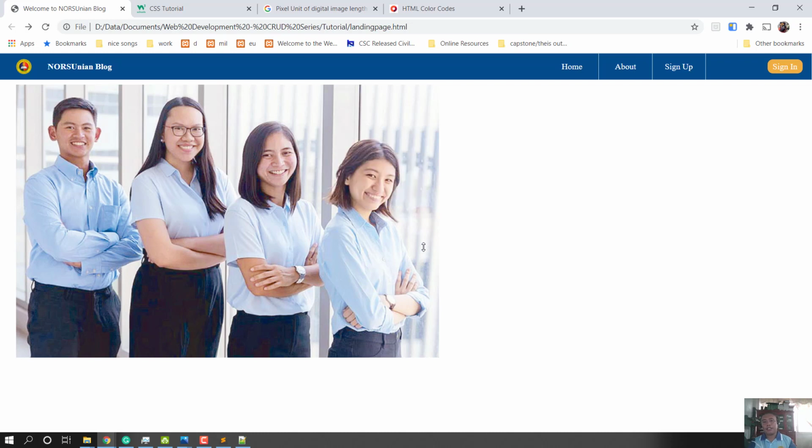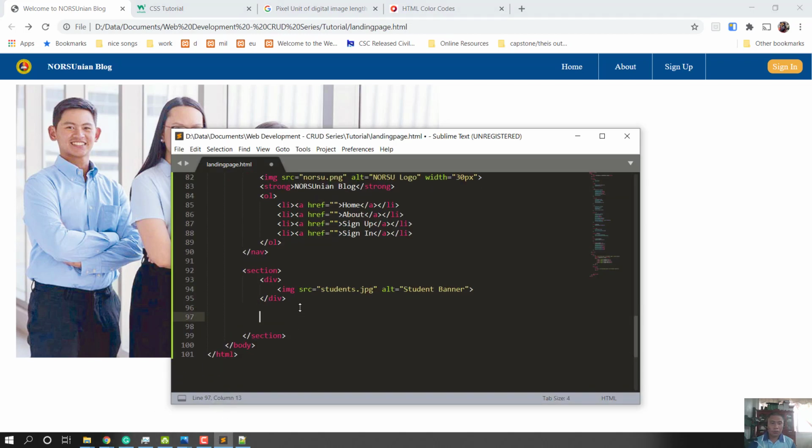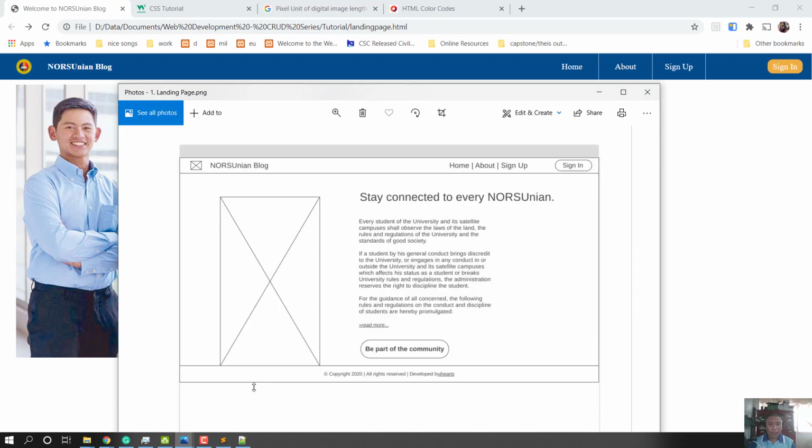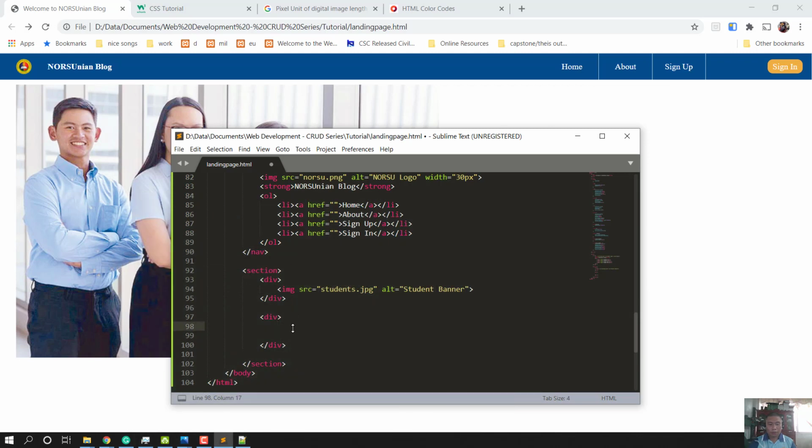Refresh. So we have here this nice image for division 1. Then for division 2, we have a header. Based on our wireframe, we stay connected to every nurse union. So probably header 1, stay connected to every nurse union. Save.